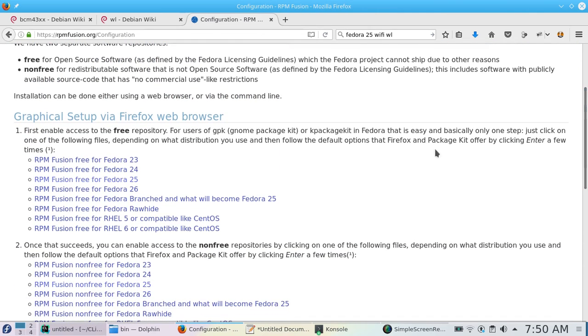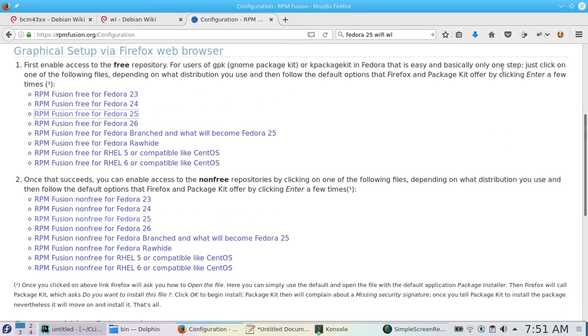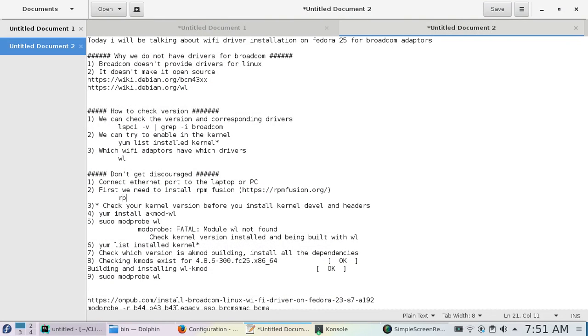My system is Fedora 26. There are two versions of RPM Fusion: one is the free version, one is the non-free version. You need to download and install both. I already installed them, but you need to install both, RPM Fusion free and RPM Fusion non-free. These are just basic RPMs that you install with rpm -ivh and the name of whatever you downloaded from the website.